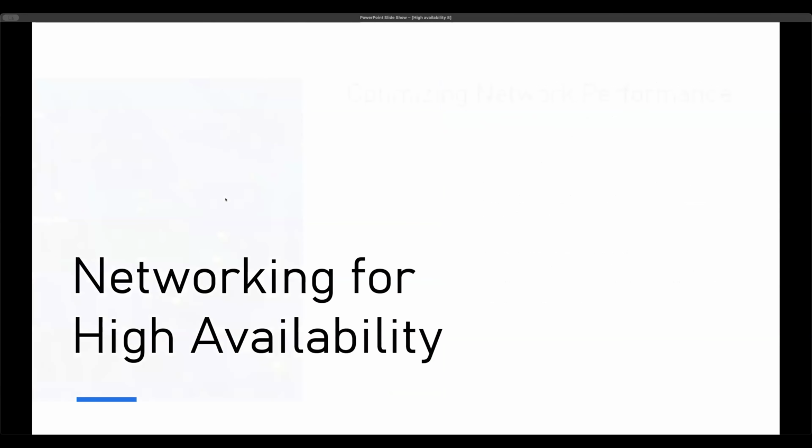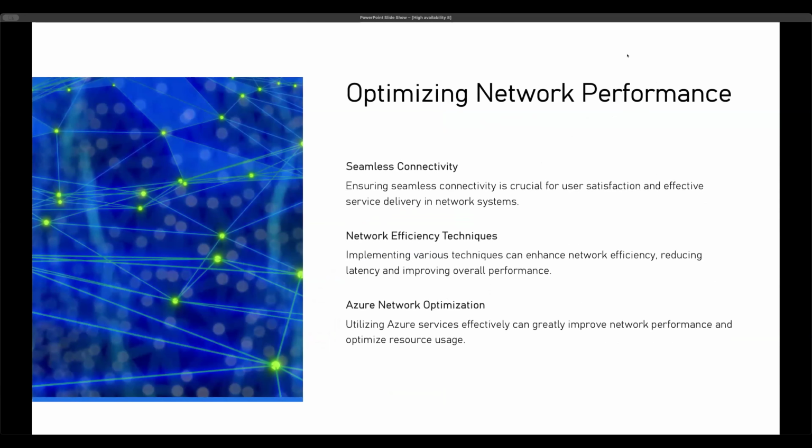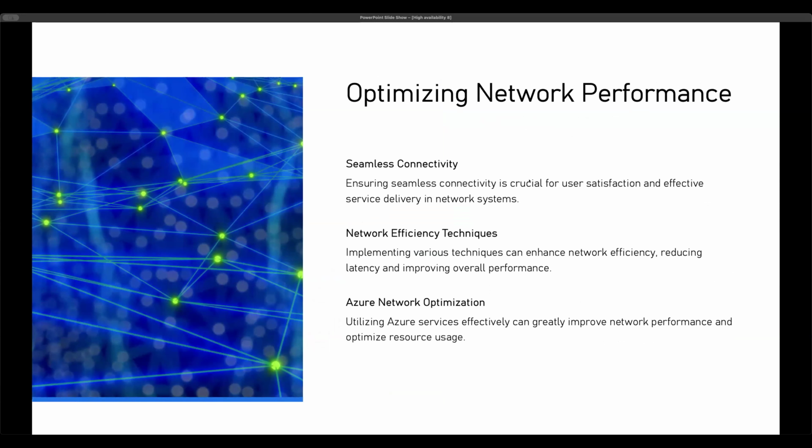Next is networking for high availability. The first is seamless connectivity. Ensuring seamless connectivity is crucial for user satisfaction and effective service delivery in a network system. Suppose we did our best to keep our compute perfect in case of any excess load that is coming, but our network is not capable enough to deliver all that workload, the user count that is coming. Then also we will face downtime. So our network performance should also be up to the mark.